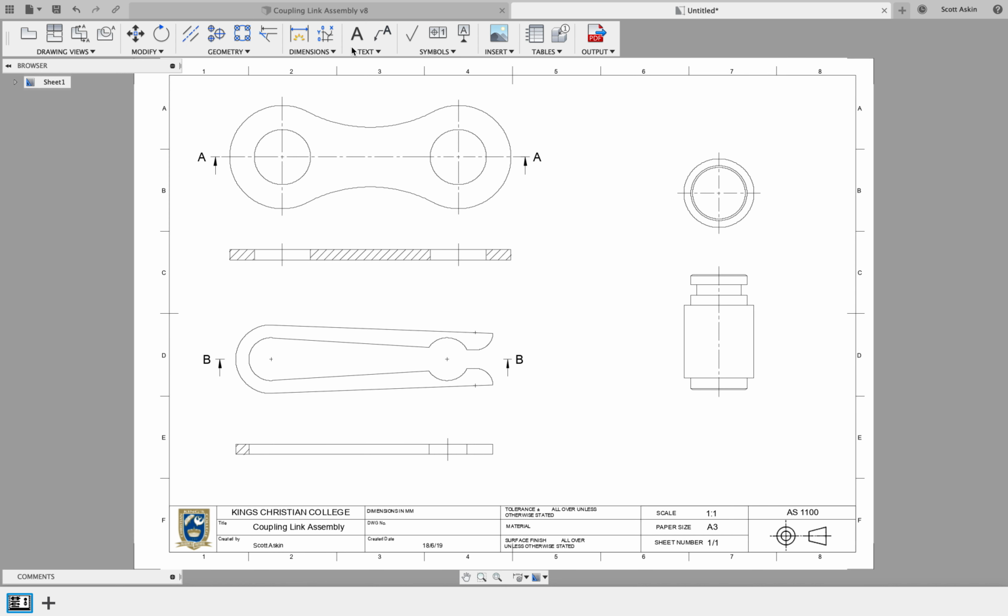Welcome back to the third and final, hopefully, tutorial on how to do the detailed drawings of the coupling link. Let's quickly review. We've got our views in, our sectional lines are in, our center lines are in. So the last thing to do really is to put in all of the required dimensions.